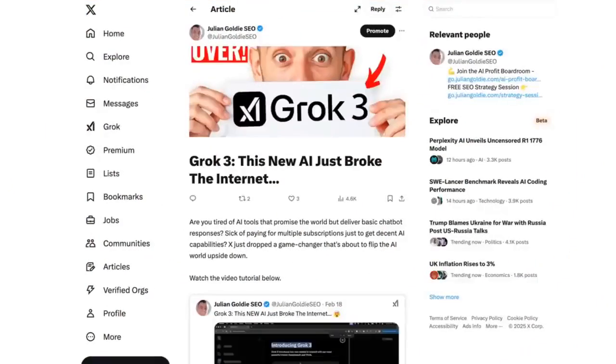Not a huge difference, but here's the genius part. You can post these articles directly to X. I've seen these getting thousands of views right off the bat. And unlike most AI content that just sits there, these articles can actually drive traffic to your funnels.